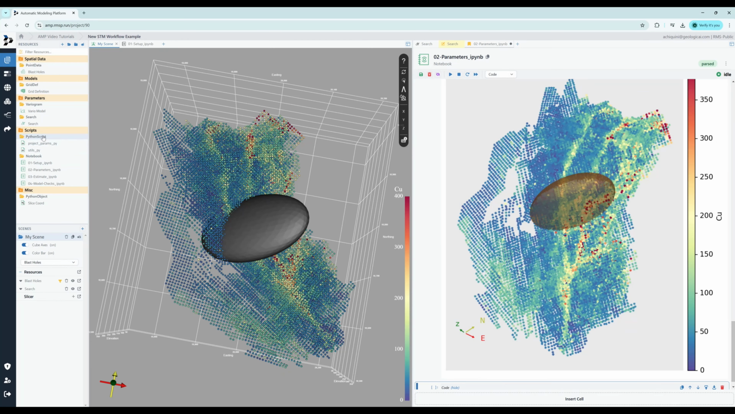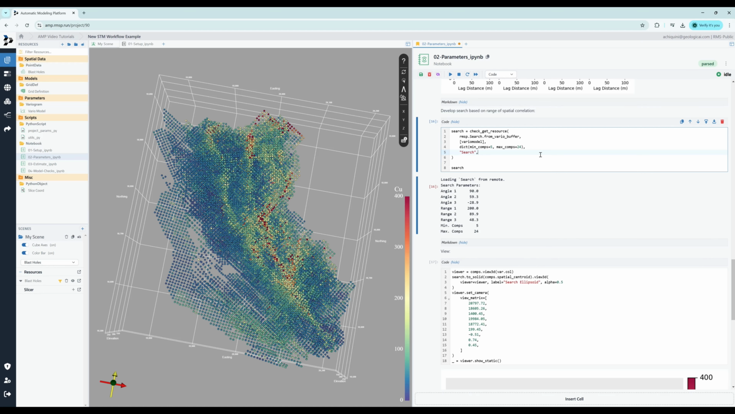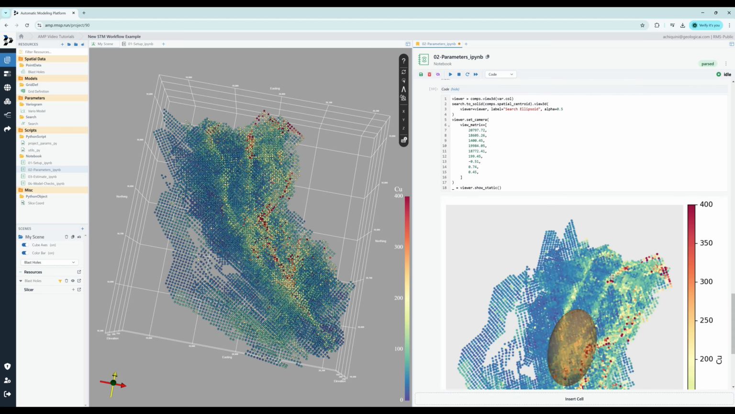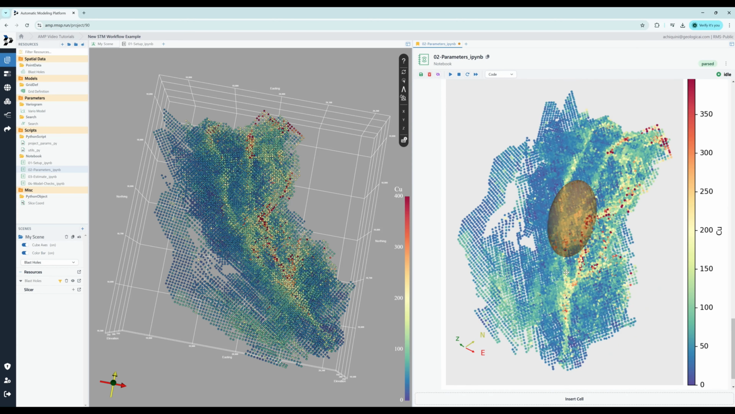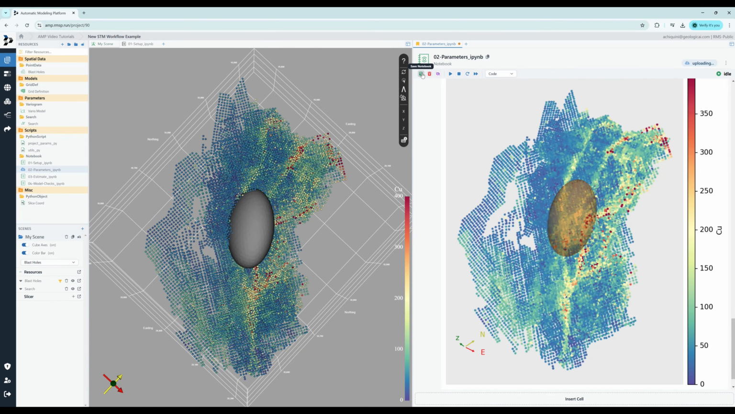Let's go ahead and delete the search, as it clearly does not match our data well. And now quickly recreate it. Now we can see it matches our data back again and we can visualize in 3D to confirm. Let's save our notebook.